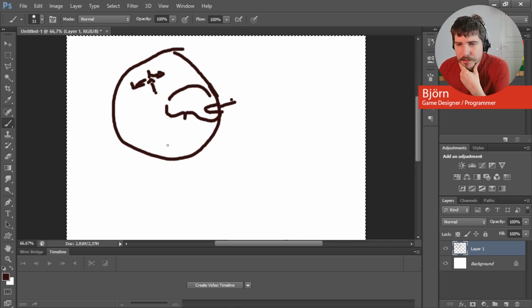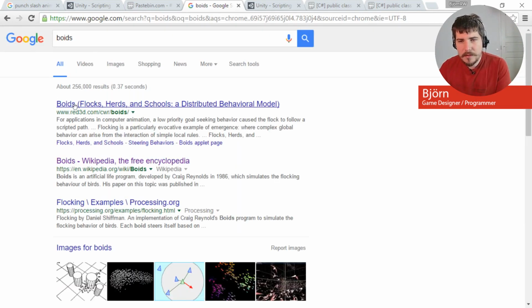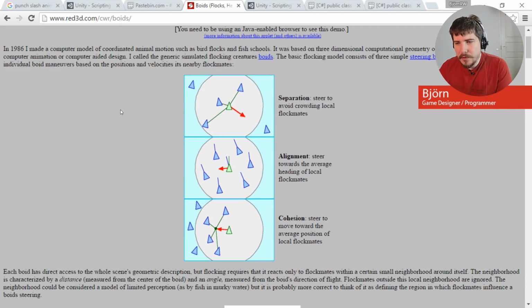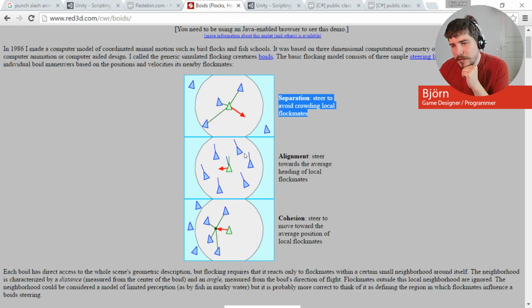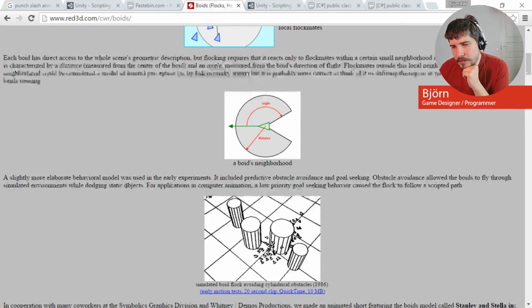For dodging logic, boids actually would be really good again. I recommended them before. Basically, it needs separation to avoid local crowding of local mates. So you use this to keep it away from players. It doesn't really have to have alignment, nor cohesion, I think.